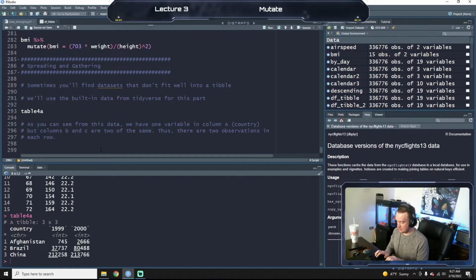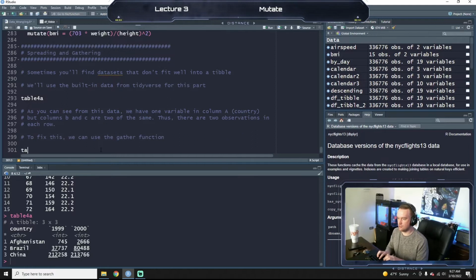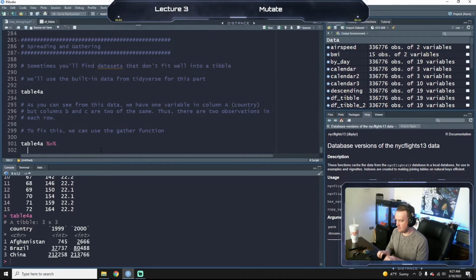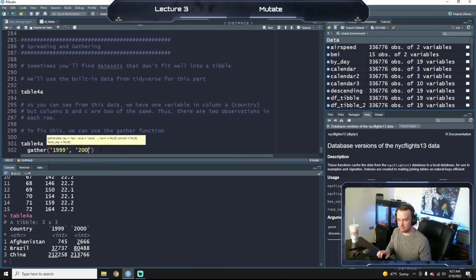That's pretty easy. To fix this, we can use the gather function. So table 4A, pipe it down, gather is our function, and we say what we want to gather. So we're going to say 1999, and you can use single quotes or double quotes for this, 2000, so those are the two columns that we want to gather, and we're going to say key, which is going to be our new column head, is year. We should put that in quotes.